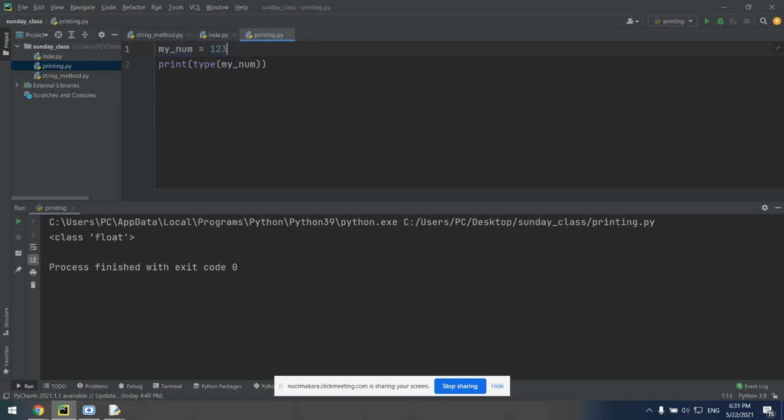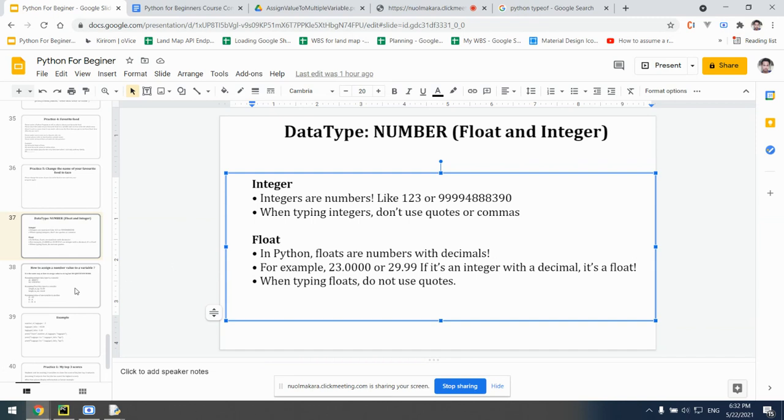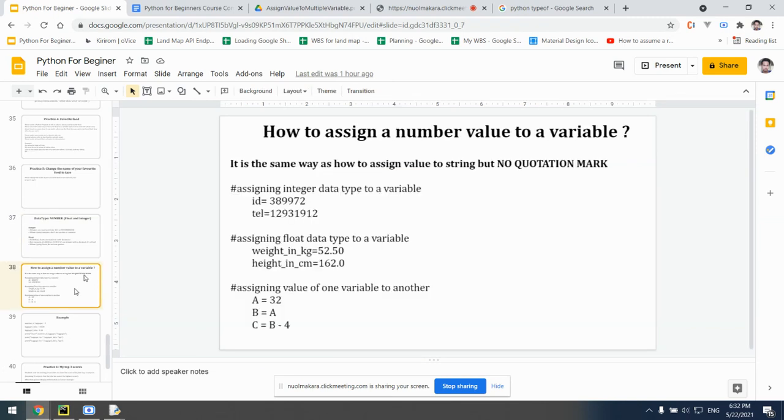What if I put just 123? If we print the type, class integer, it means this data type is integer. So it is very convenient to use this to check if you are not sure about the data type you are using. You can use this function. So it is very straightforward about integer and float. Let's move on to the next.